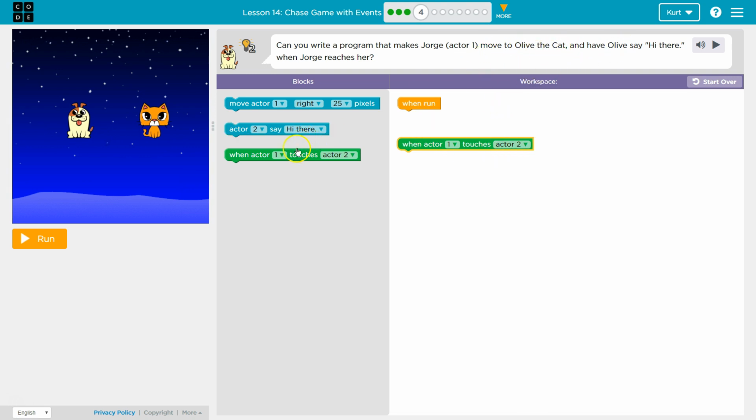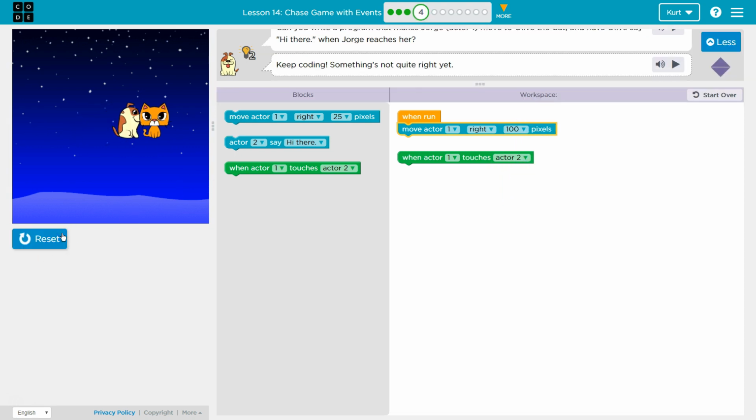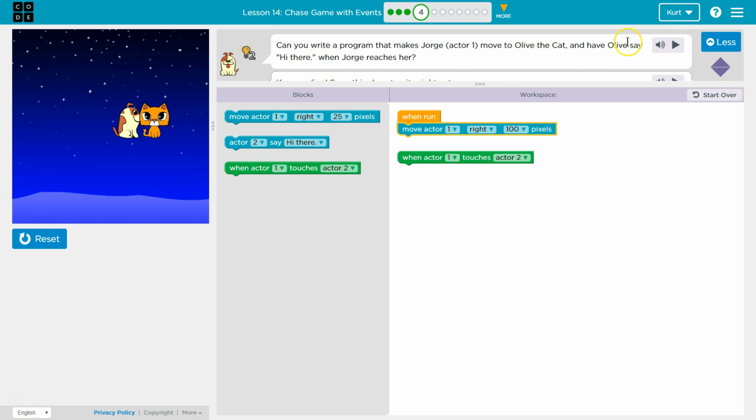We want to move towards the cat. So I'm going to grab the move towards, and George was actor 1. I'm going to move right. Let's try 100. Okay, now we ran into Olive.